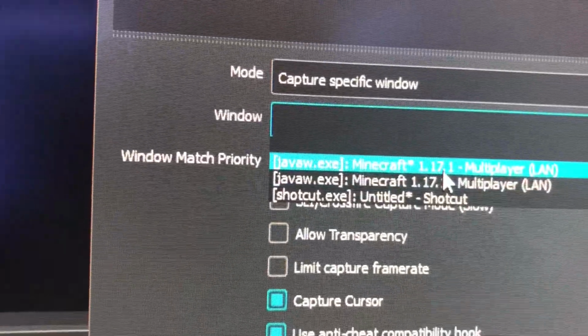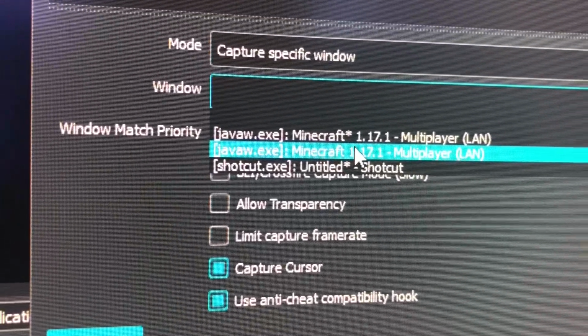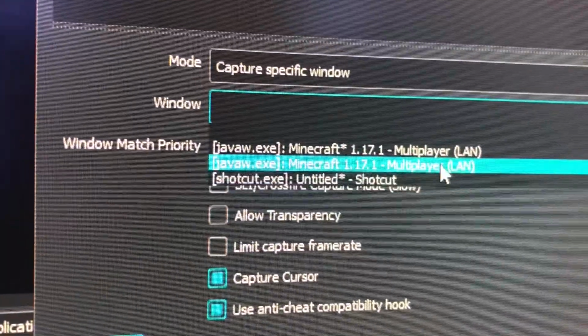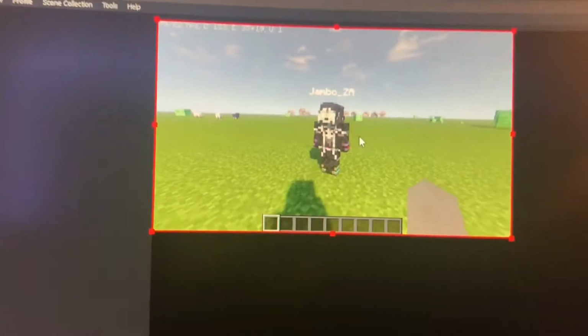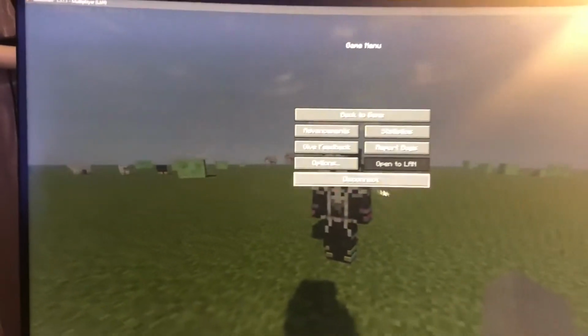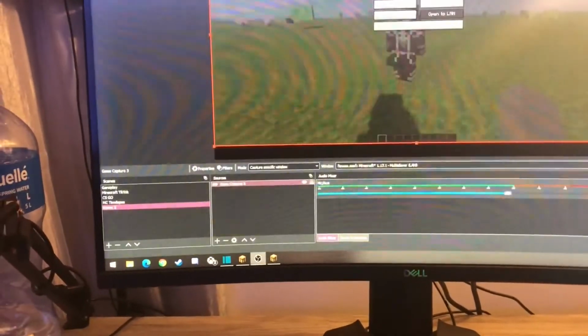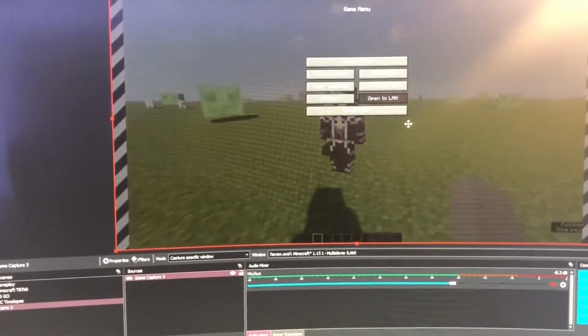For many people it'll be exactly the same, so you'll just have to figure out which one's which. For me, I can tell because this one's got an asterisk right over there. Anyway, so you click on that one, you'll see it pops up right there, and then click OK. Now before you resize this, open the actual window, press escape, and then double click on this bar. It'll then go into full screen mode, and then in OBS it'll also resize like this. You can drag it around until you like it.